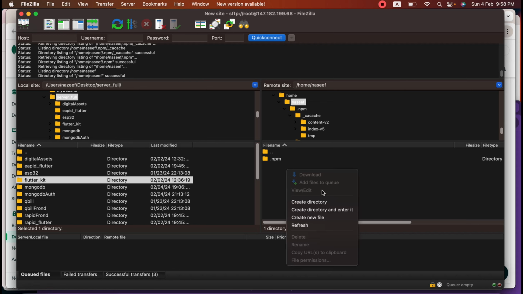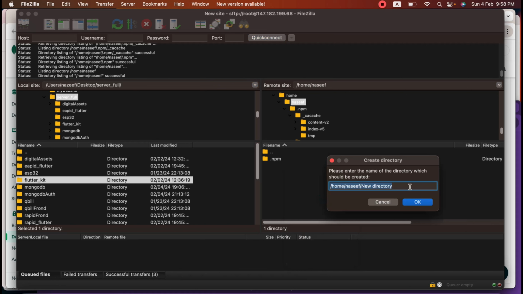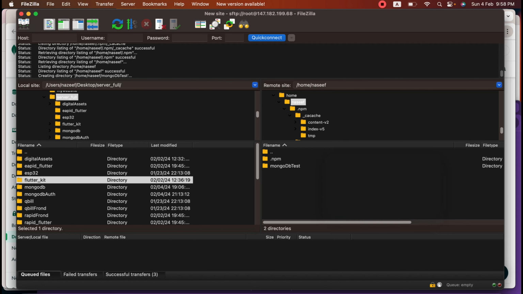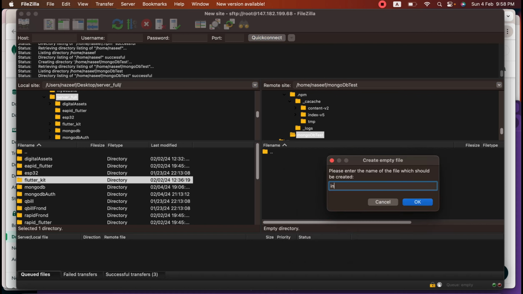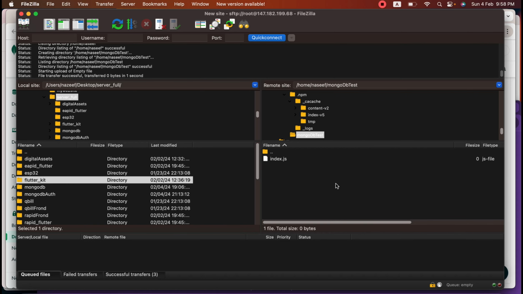Now we are going to create one new directory. We can name it MongoDB test. Okay, inside this folder I am going to create a new node application. Just create a new file, name it index.js. Okay, now I created index.js.